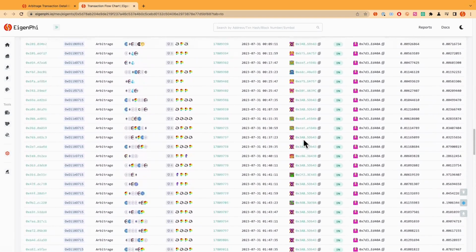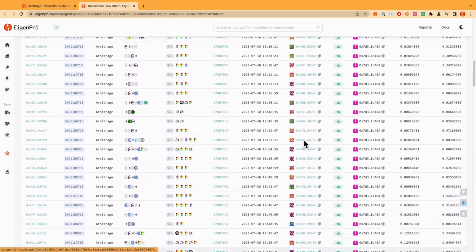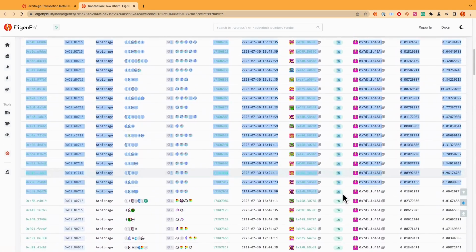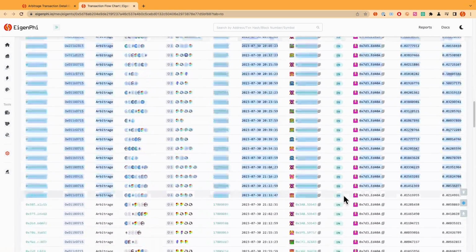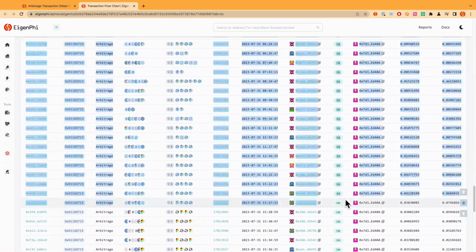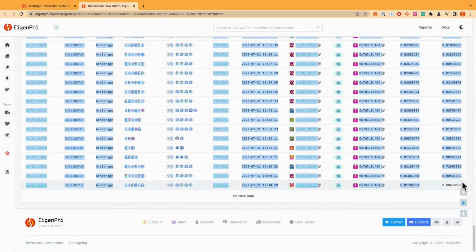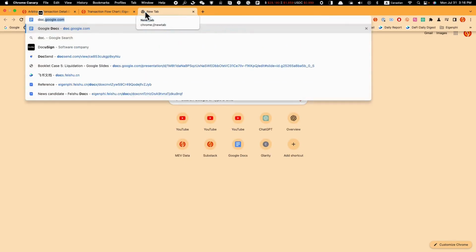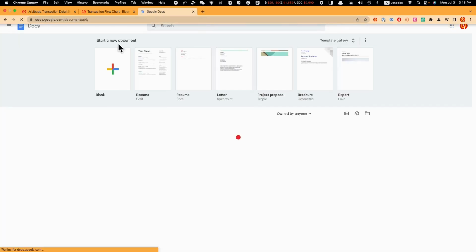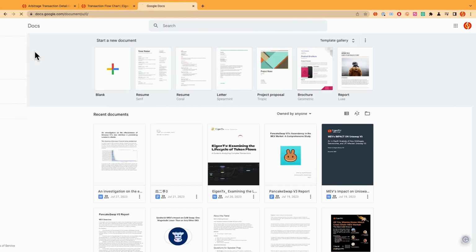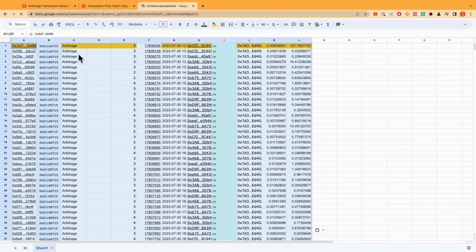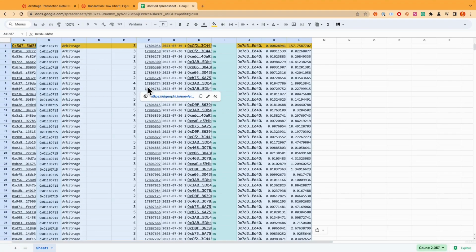The easier way is to copy and paste all this data into Google Sheets. Let me show you. You can just drag all these rows of data here, and just give me a second. So you can copy, then create a new sheet, and you can just paste. All right, now we've got all the data here.